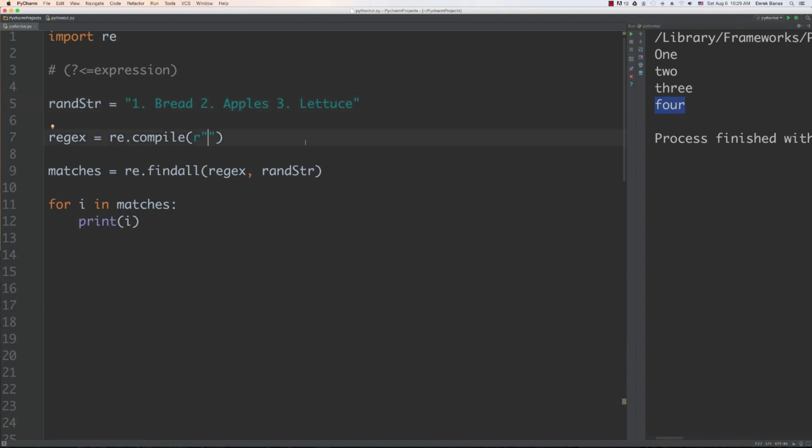Well, we need to find a number and a period and a space, but we don't want those returned. So we're going to put a question mark, and then we're going to do our little look behind here. And then we're looking for a number, and then we're looking for a period or one individual character. Really doesn't matter. You can try it either way. And that's the end of that part.